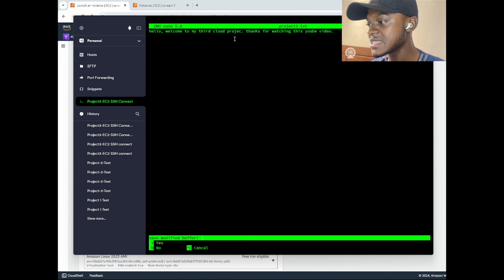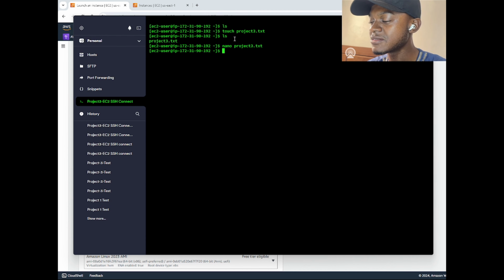So Control X, and then you get to either save or not save the file. Now you want to save the file, so you click on Y, and then you click on enter. Now you have saved it. So inside the project 3.txt, we have written some stuff.